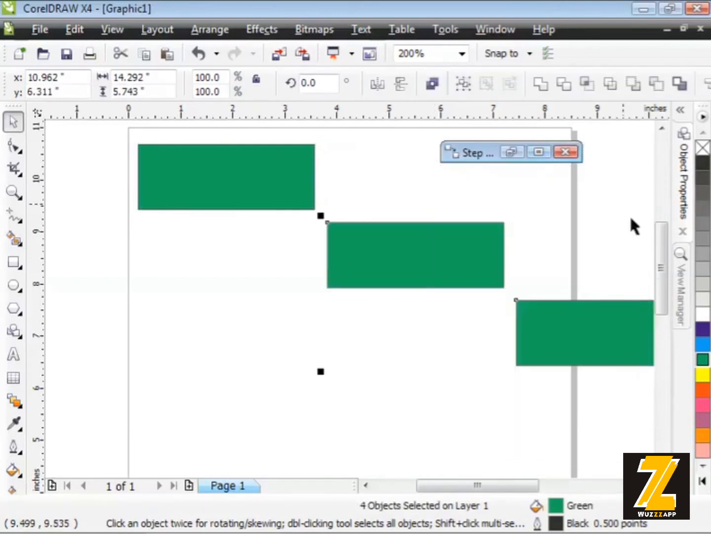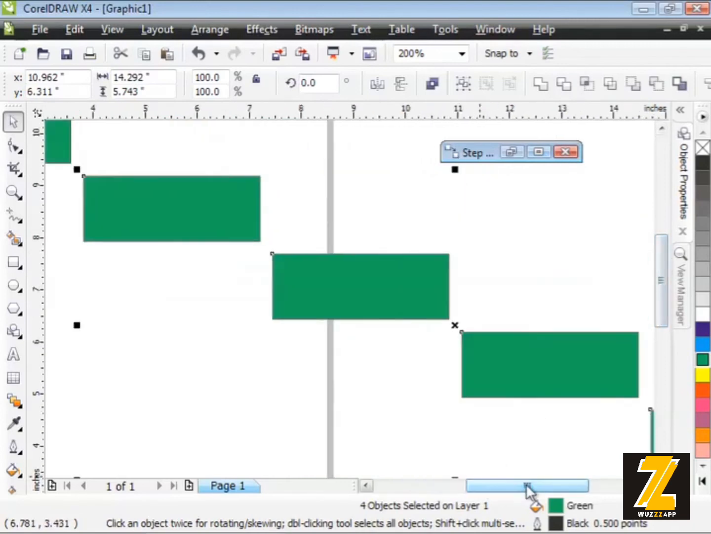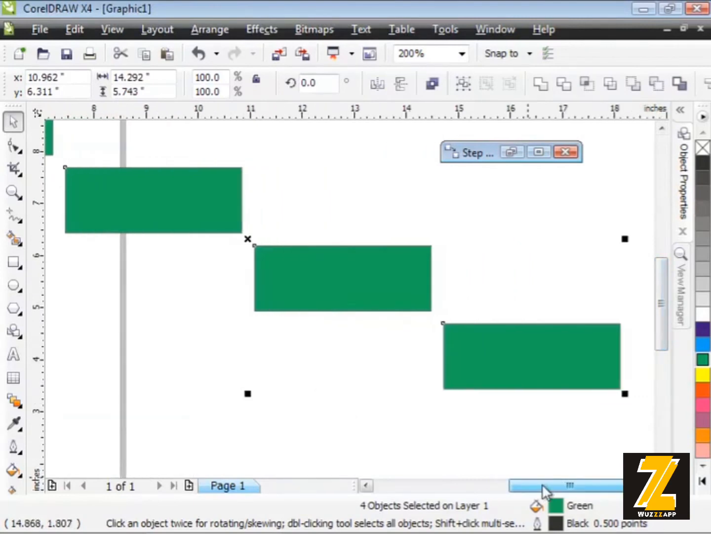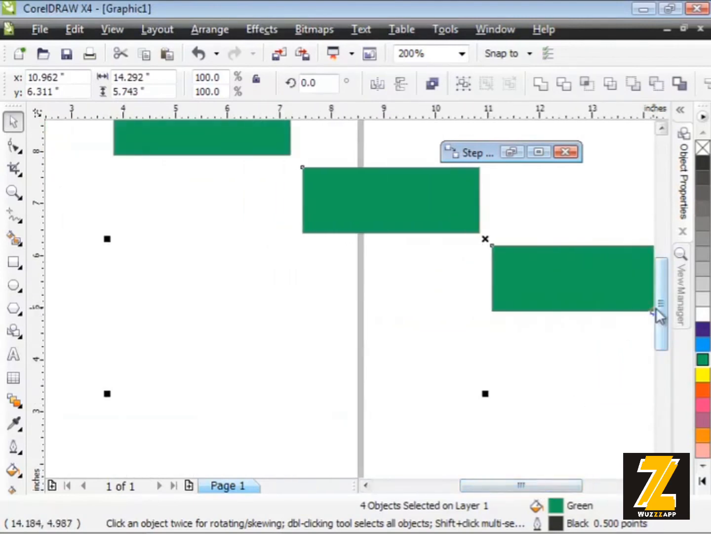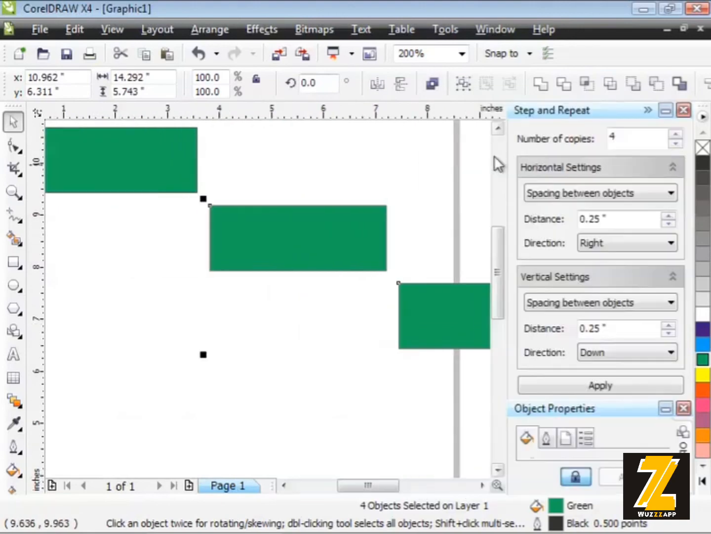Let me just minimize my Docker here. There's my copies, all spaced apart all the way down my document. Actually, right off the edge of my document, I should say. But in any regard, there's your step and repeat, a very handy Docker to use here inside CorelDRAW.